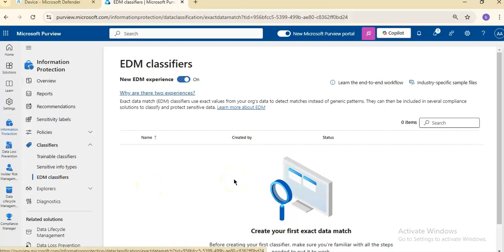You will see that the new EDM experience is turned on by default. Now, creating and making an exact data match based sensitive information type available is a multi-phase process. You can use the new experience or the classic experience, or you can also use PowerShell. Now I will tell you the difference between the two experiences and help you pick the right one for your needs.